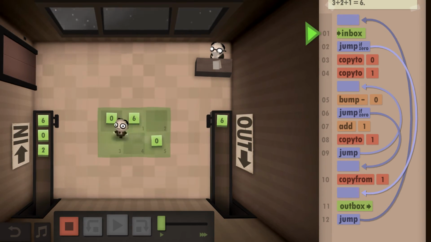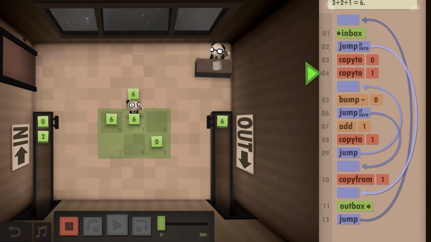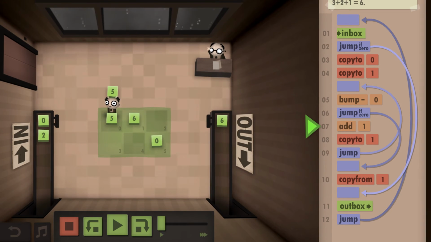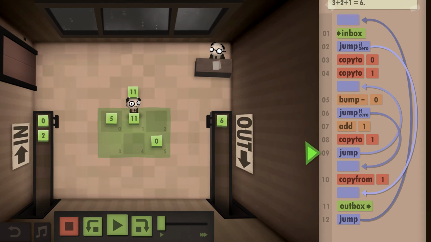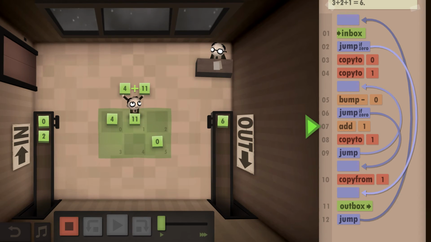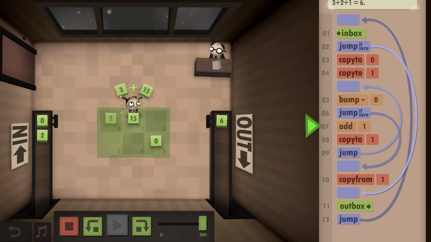Grab the next number. It's not a 0, so we put it back into both positions. Bump down that first number. It's not a 0, we add it. Okay, yeah. I get where we're going. Okay, yeah. This works.